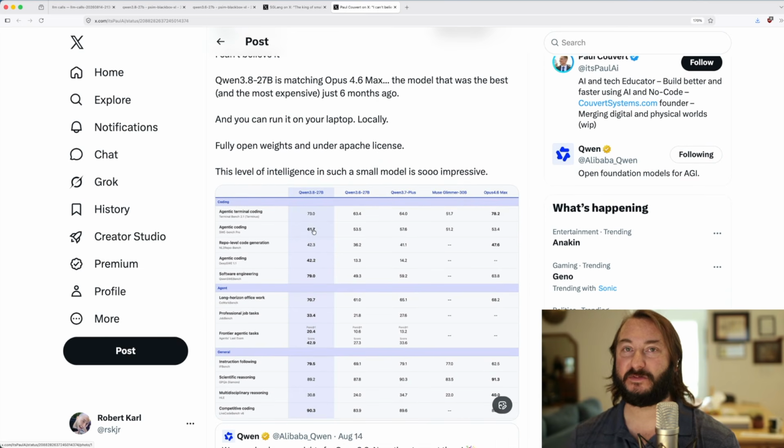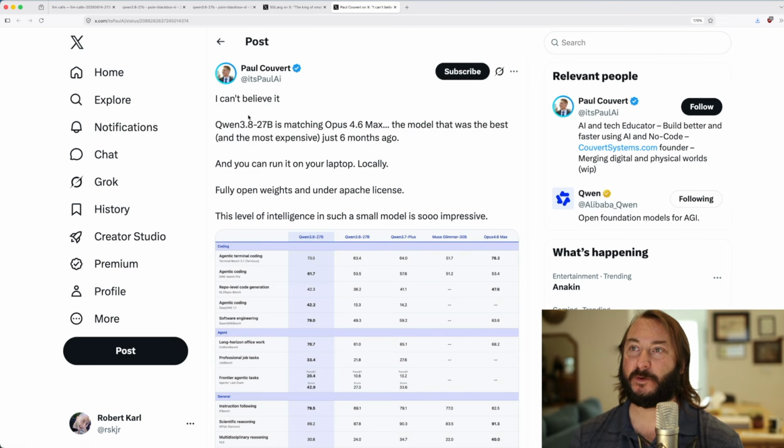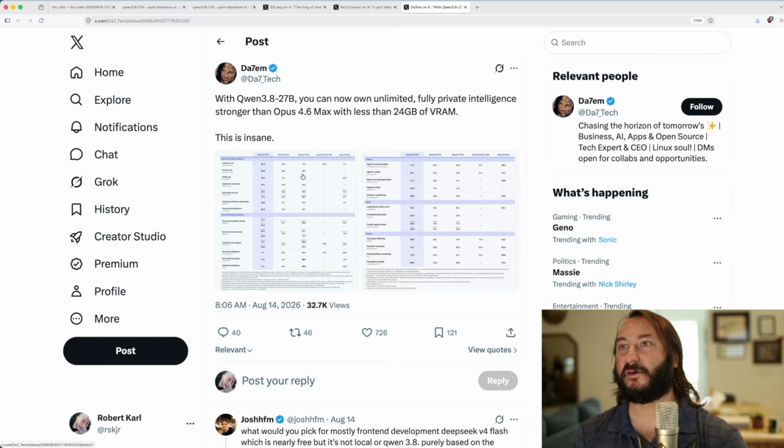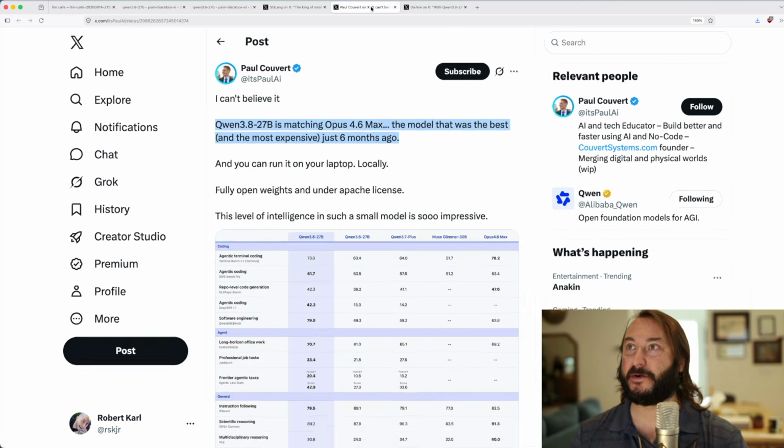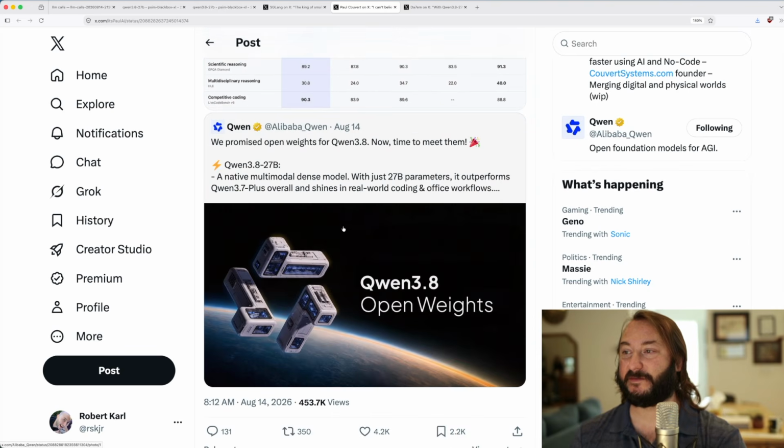Guys, we can't be trusting the benchmarks that were given to us by the company that is releasing the model. Anyone who has used a local 27B class model knows it's not as good as Opus. It's just not in the same class. Qwen 3.8 27B, you can now own unlimited, fully private intelligence, stronger than Opus 4.6 Max, with less than 24 gigabytes of RAM. Guys, you have to evaluate it on your task set rather than trust what someone else is saying about the performance of these models. These are getting massive engagement. The post that we just looked at before has 500,000 views.